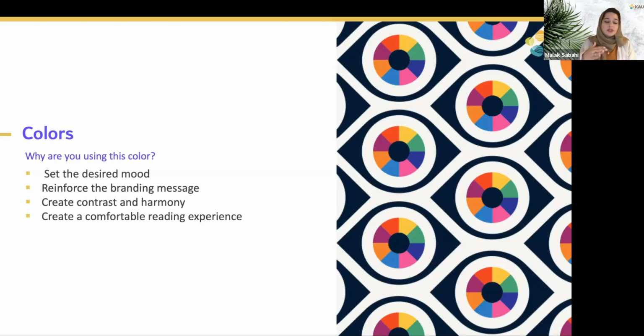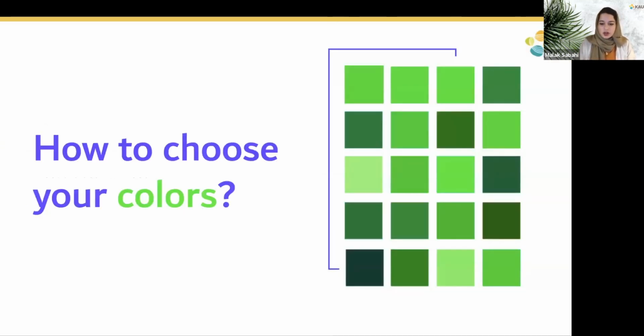So one of the reasons that we pick a certain color is to set the desired mood, reinforce a branding message, create contrast and harmony, and create a comfortable reading experience. So how do you choose your colors? Like I said, you have to understand your brand. If you're using blue, usually in medical companies, they use blue because it represents trust.